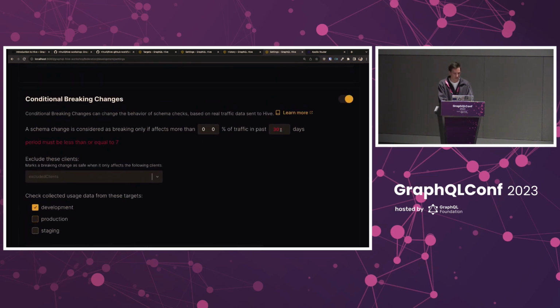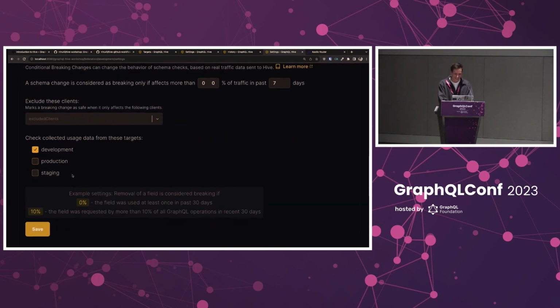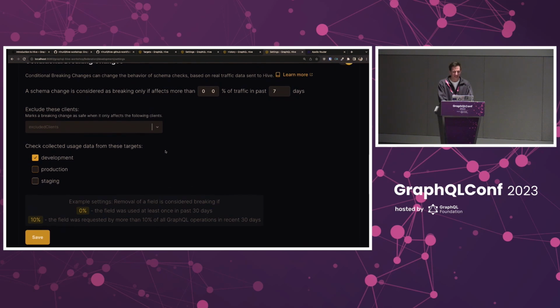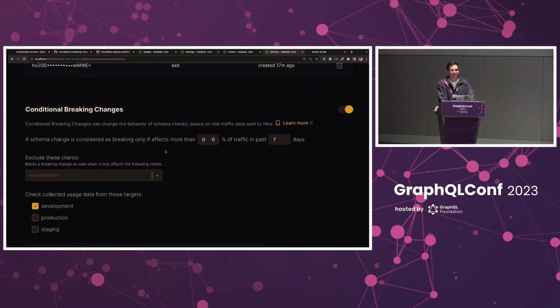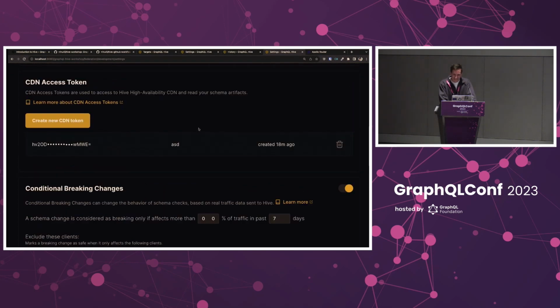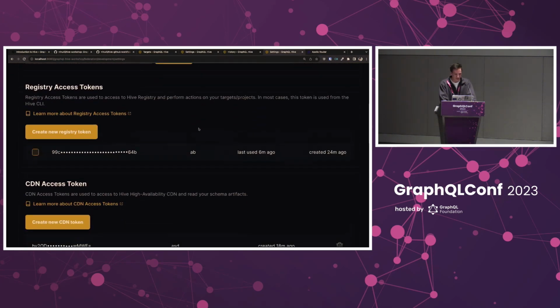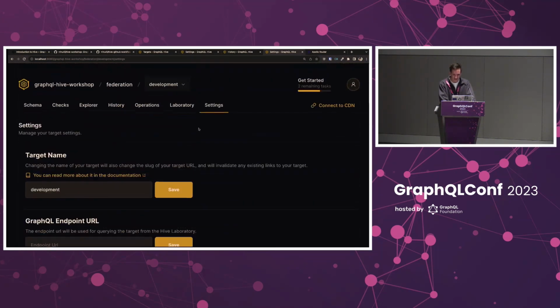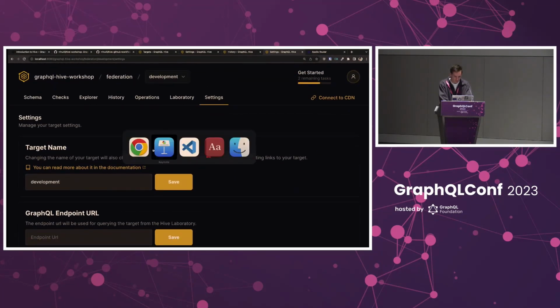Oh, why is it limited on the local version? We will fix that. Unfortunately, it's hard to demonstrate this because we would need to wait 7 days, so I'll skip this for now. But this is how you enable breaking changes based on the usage data.